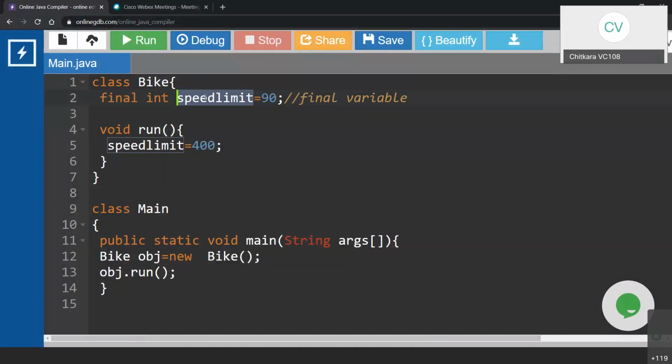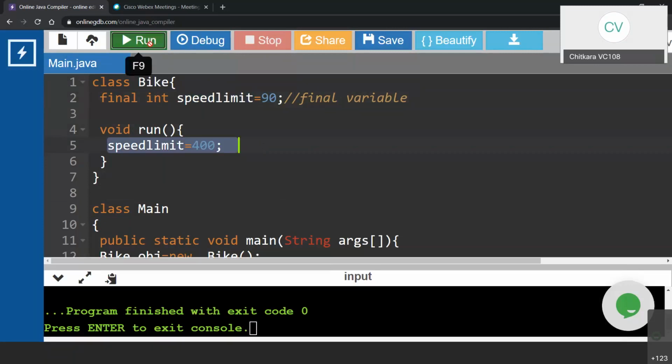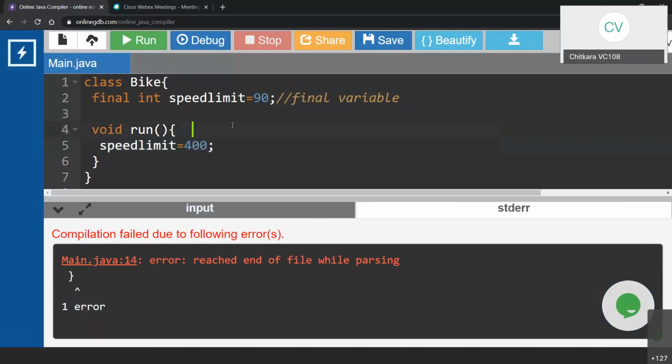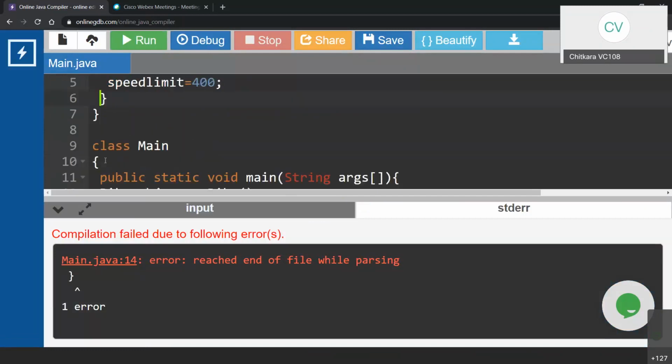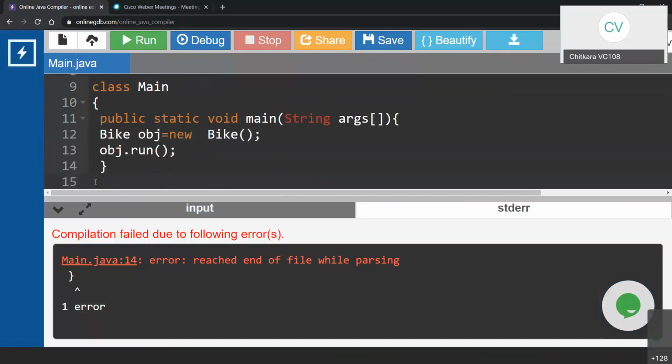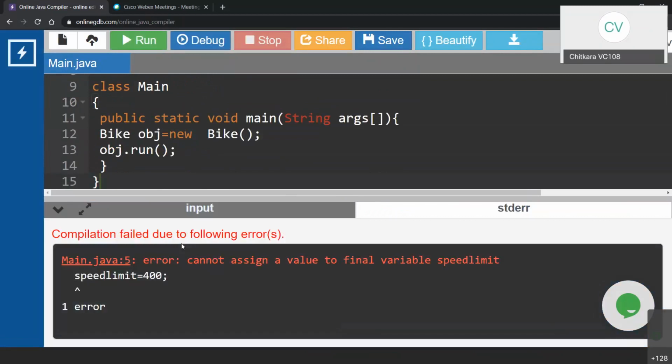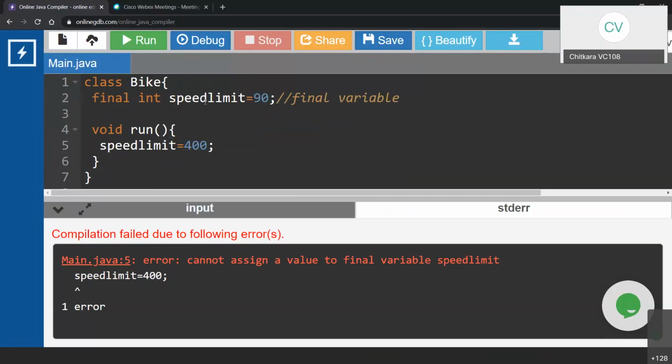Now what I'm trying to do is something like this. There is a class Bike in which I declared speed limit as 90. There is a function run which I'm going to make a call to, and here I'm trying to change the speed limit to 400. Let's see what happens when I execute the following code. It will give me an error saying that you cannot modify the constant.